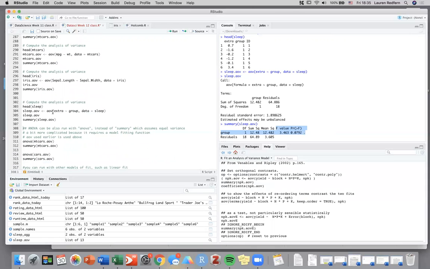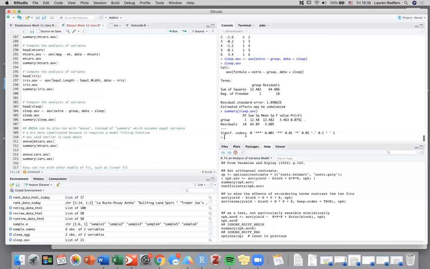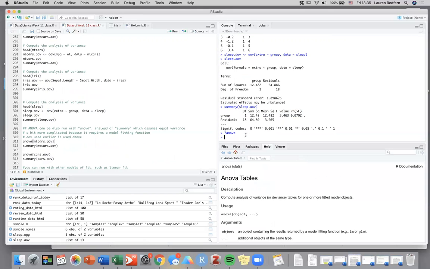Along with this analysis of variance AOV, you can also use the command anova. But with anova, you have to give an analysis of variance fit or another fit object. So you can't just type in your data set to this command. You have to type in your analysis of variance fit. So here we can run anova on our mtcars analysis of variance that was run up here.